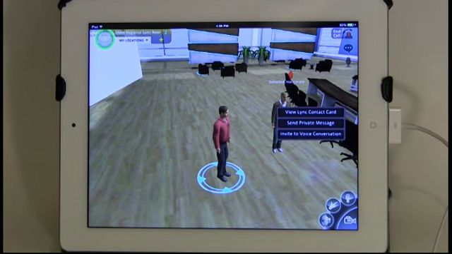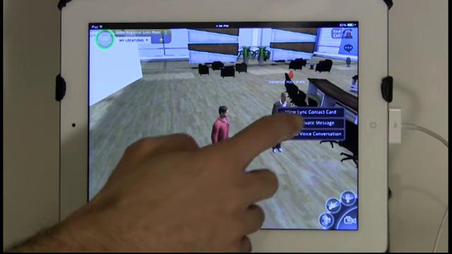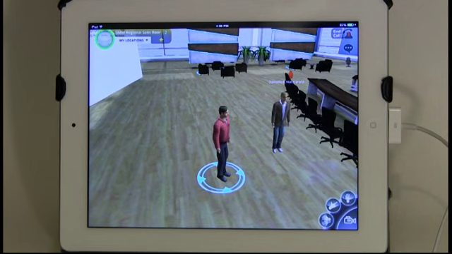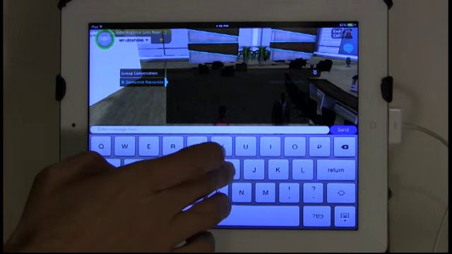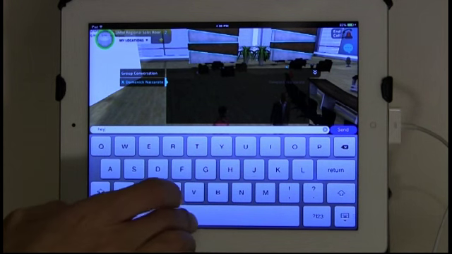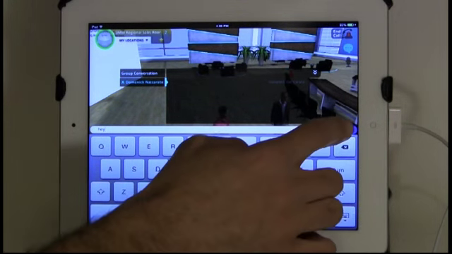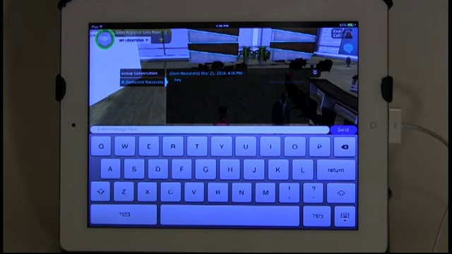If I tap on the avatar of another user, I get 3 options. Viewing link contact card, sending a private message, and inviting that participant to a voice conversation. If I send them a private message, it's actually going to open up another text chat window for me, where I can enter text and have sort of another private sidebar text-based conversation with that particular individual user. Maybe it's a colleague, or I'm having a conversation with maybe the subject matter expert, that sort of thing.